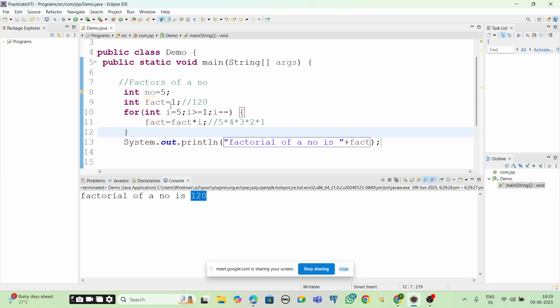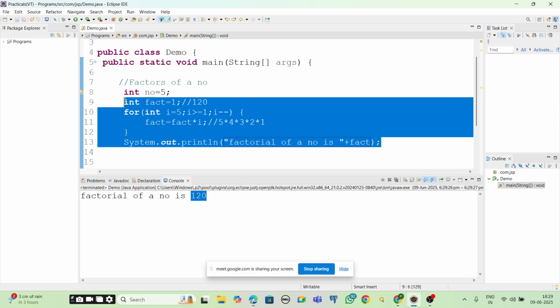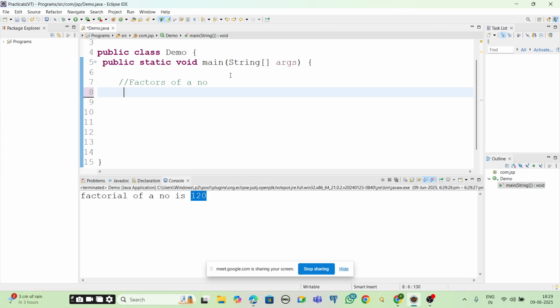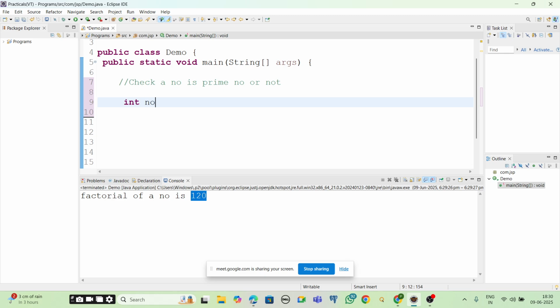Okay, so after this, we will try to solve one more problem, like finding whether a number is a prime number or not. After this we will move to the next concept. So, prime number, checking whether a number is a prime number or not. So how to check whether a number is a prime number or not? First we will take a number, right? So let me take some 5 only.